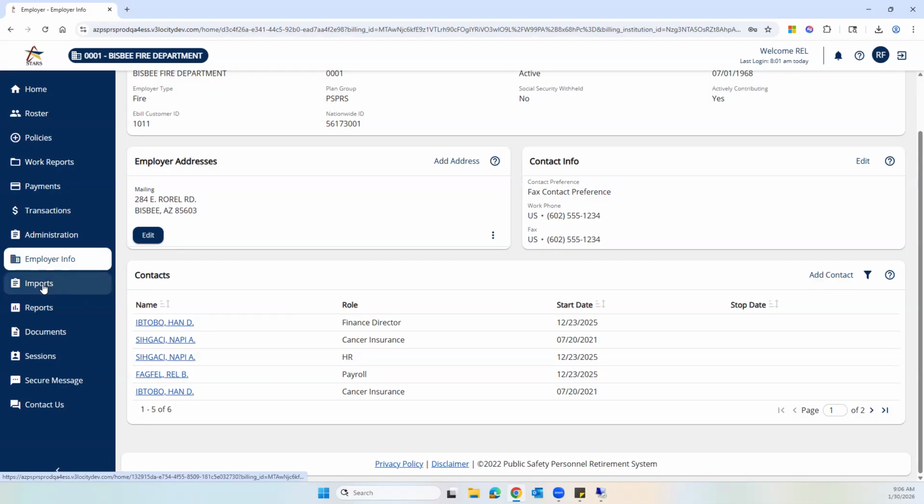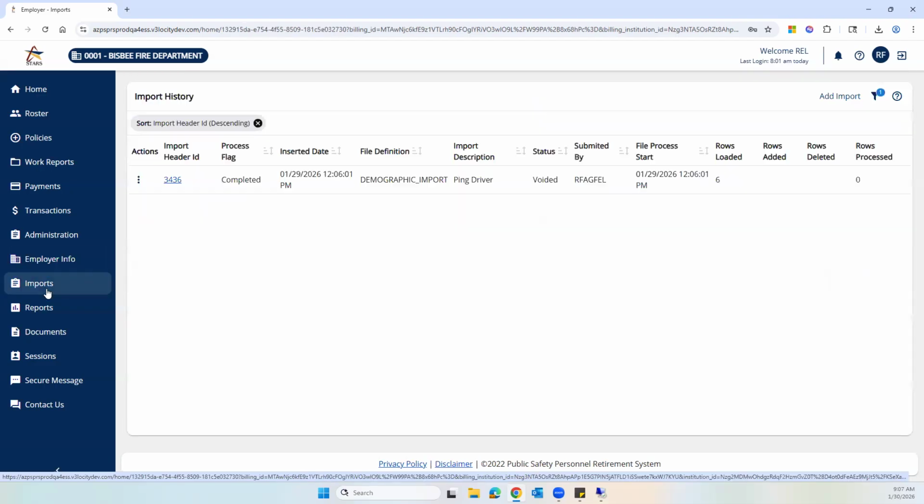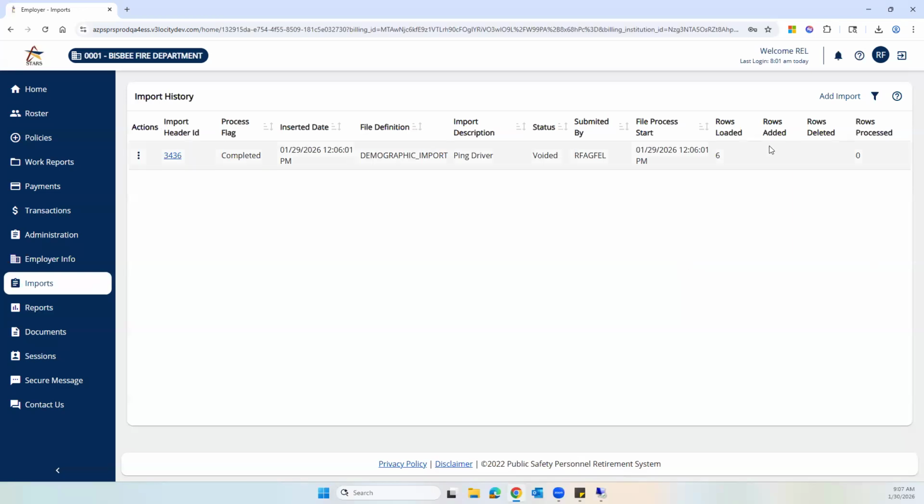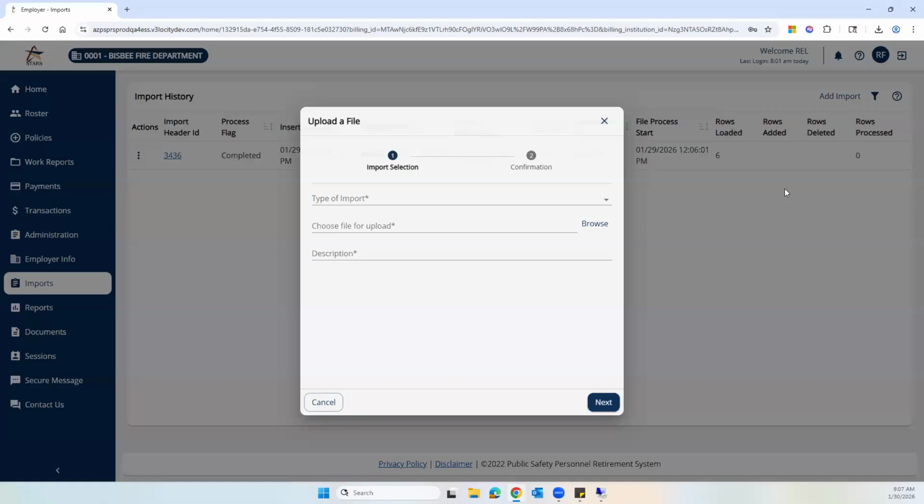Next is the imports tab. So in case you were wondering where to upload everything, here it is. This is the imports tab. Currently, you see that there's a demographics file loaded here. But to add an import, you would just click on the upper right hand corner here on Add Imports. This is where you will upload your work reports or your demographic files.